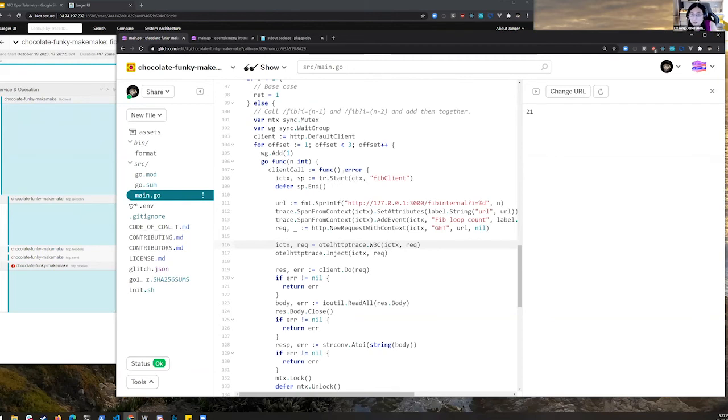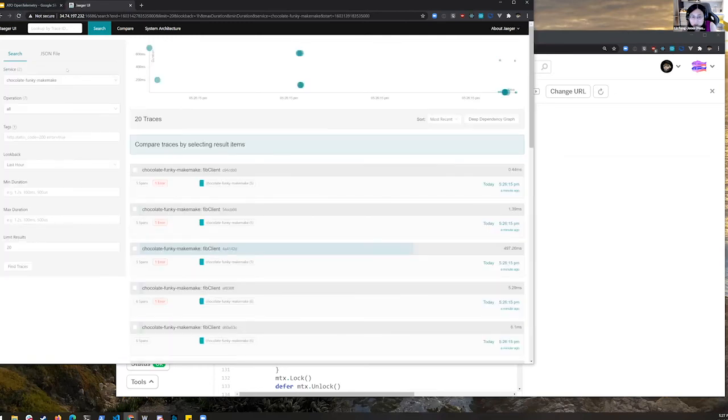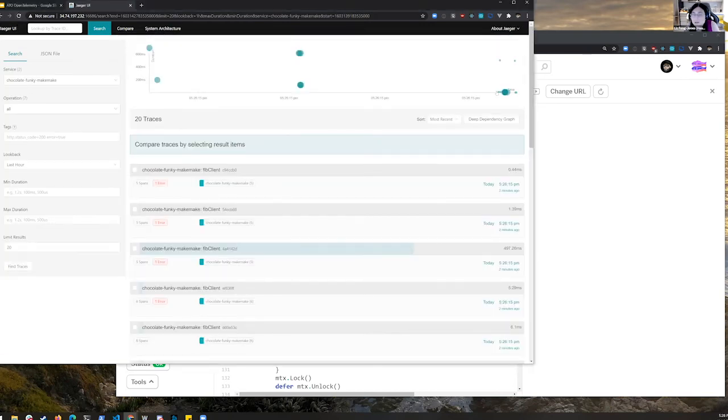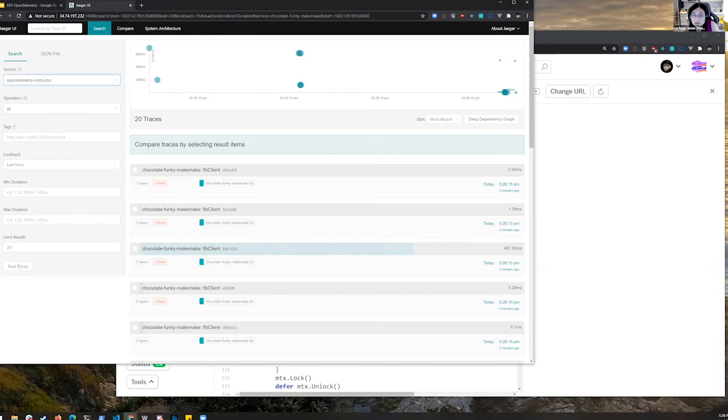Why don't we show them a trace not from Funky Make Make, but instead from the instructor code? Let me change the Jaeger endpoint in the instructor code. Let's see if that works. So the Jaeger endpoint for the instructor code is going to be 3474. Great. We'll change that over here. All right, I have now changed that. So now let's open that. Fib I equals 5. And then we should see not just chocolate funky, but we should also see OpenTelemetry instructor in the list. Yep, there's OpenTelemetry instructor.